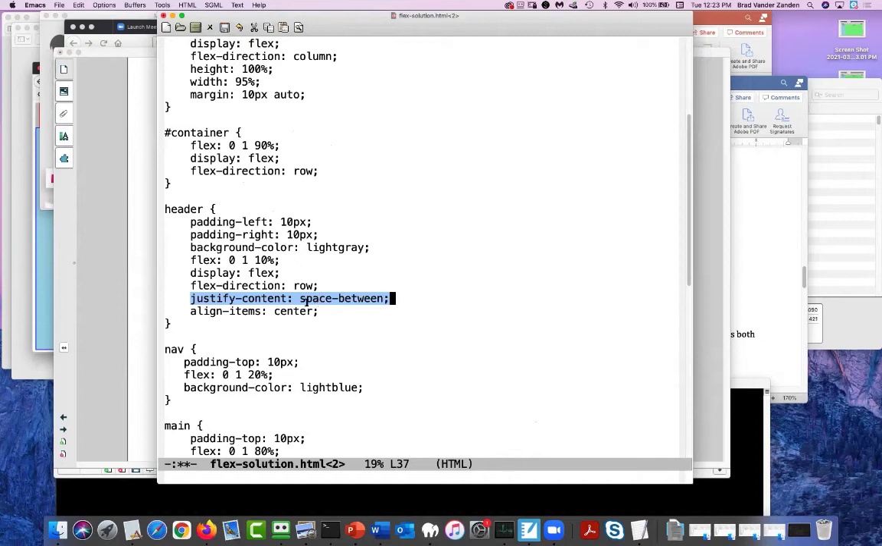So the space between says put an equal amount of space between the items. Well, in this case, there were only 2 items. So by using space between, I actually caused the left item to be shoved up against the left border and the right item to be shoved up against the right border. And then I wanted them centered vertically. So align items allows me to vertically center the labels. And then the background color was light gray, and I used some padding just so that they wouldn't be shoved right up against the border.